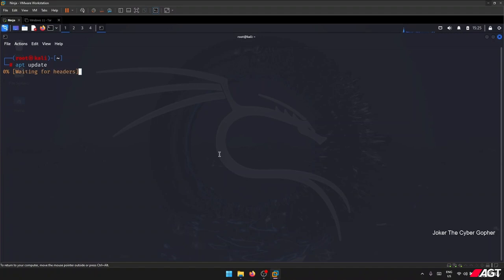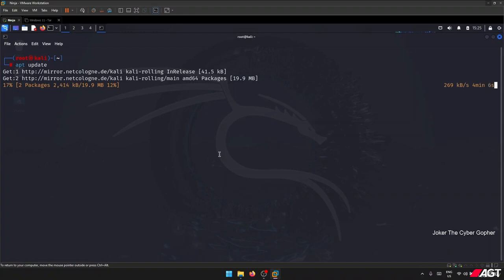It is going to download and update some repositories, and later on apt upgrade. That's all to upgrade our system to its latest version and security and whatsoever. Then our Kali Linux will be ready. So that's all what you need to do.